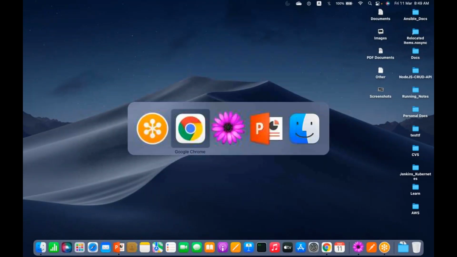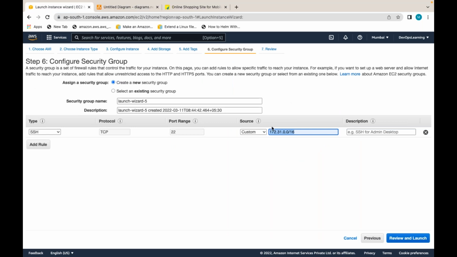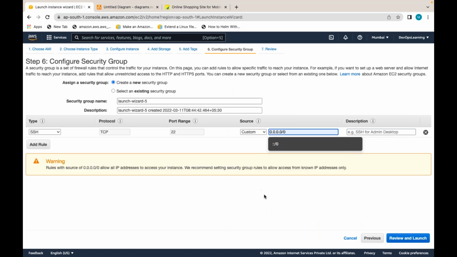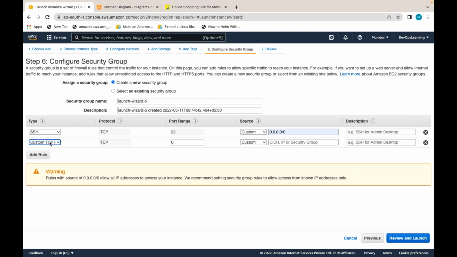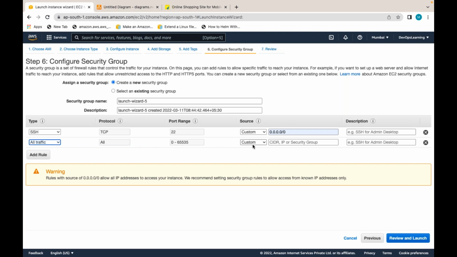Here, is it recommended to open like this, guys? Any port, is it recommended to open like this? And again, most importantly, is it recommended to do like this on your actual servers? All traffic, anywhere? No. Open whatever ports are required. And again, don't open for everyone. Open for whatever sources you want to open.